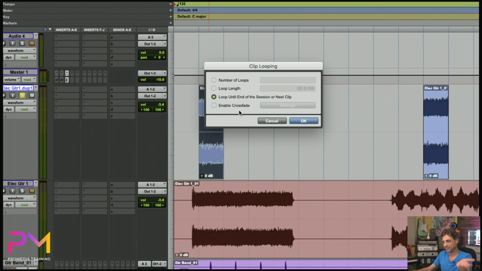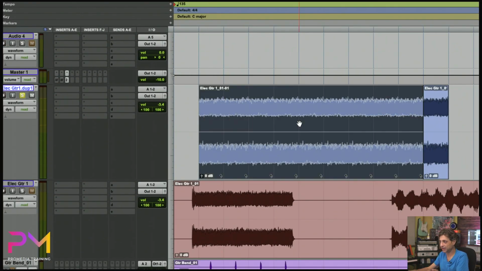And then it just looks at the track and it's like, oh, okay, I'll just fill in the gap as much as I need to. It could be for minutes, it could be for hours, or it could be for a couple of measures until it sees the next clip on that track.